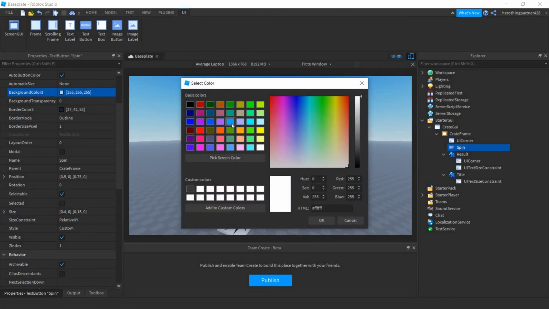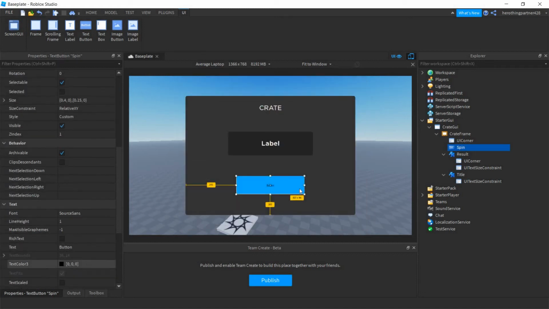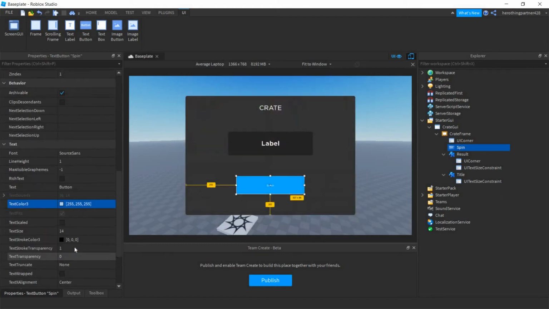This time, let's change it to this color right here, and then click OK. Just change the background color to white. Change the text stroke transparency to 0.5 again. Let's make the font Gotham bold, and let's make the text spin and capitalized.